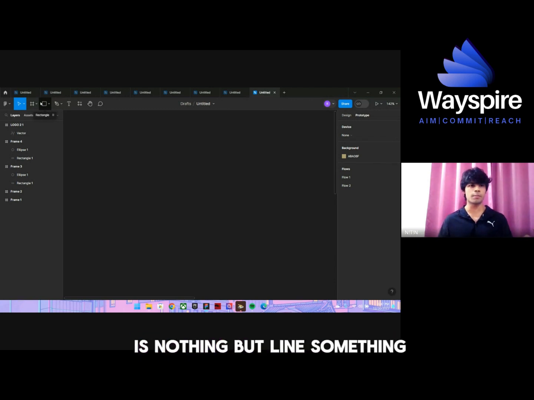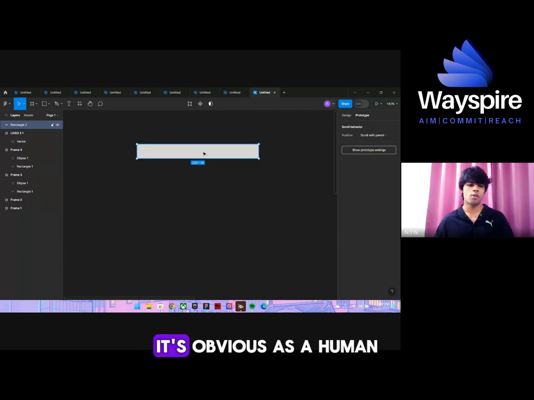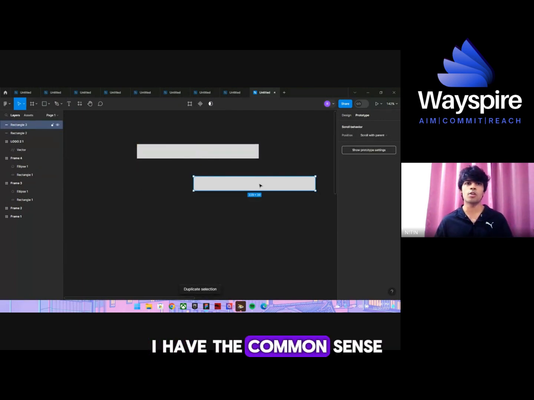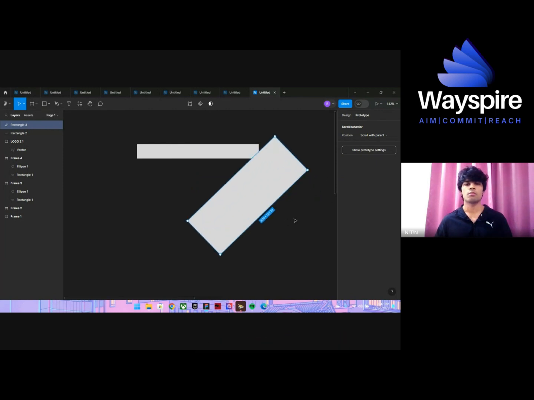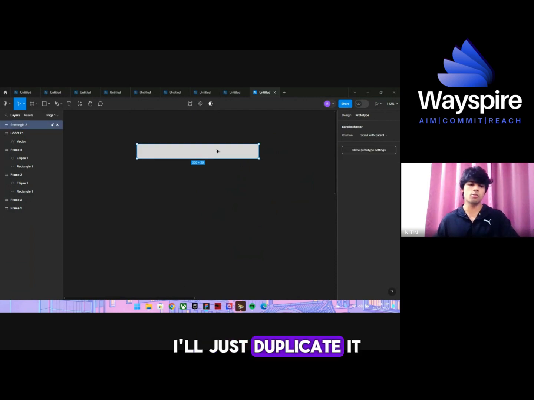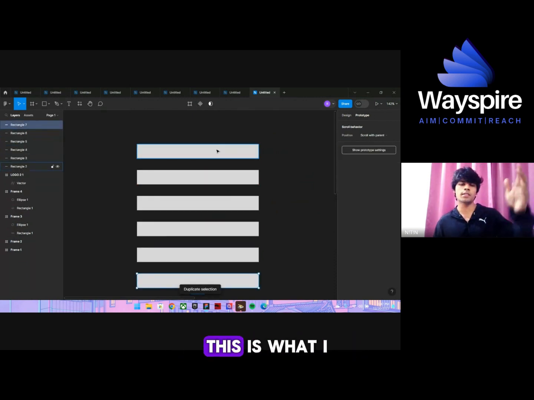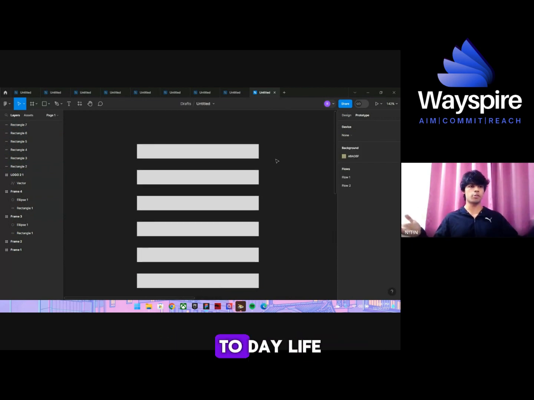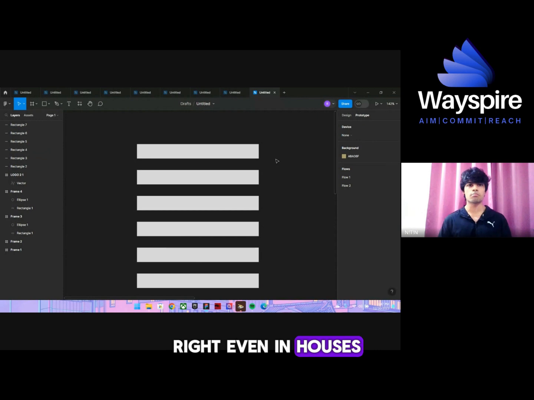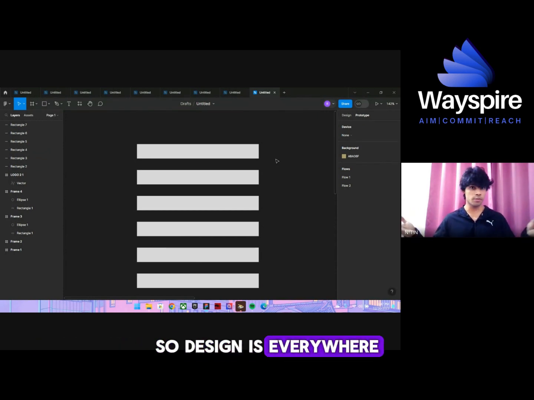The alignment principle is nothing but aligning something. For example, if this is a rectangle, right? It's obvious, as a human I have the common sense. I won't align it like a random thing. No, right? I'll just select and delete it. I'll duplicate it and align it properly in line, right? Look, this is what I call alignment. And this is the principle we follow in our day-to-day life, right? Even in houses, architecture, buildings, civil engineering, everywhere. So design is everywhere. It's a factor, right?